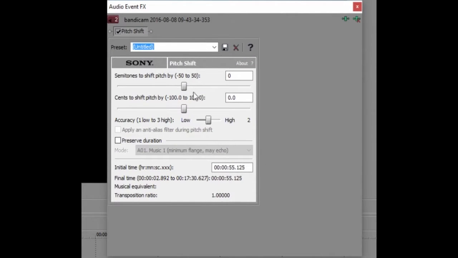So this is our high. And this is what you're going to want to mess with, this semitones to shift pitch. The higher it goes, the higher pitched your audio will sound. The lower, of course, it will make it much lower. And with Sony Vegas, if you do change the shift pitch, it's very drastic.